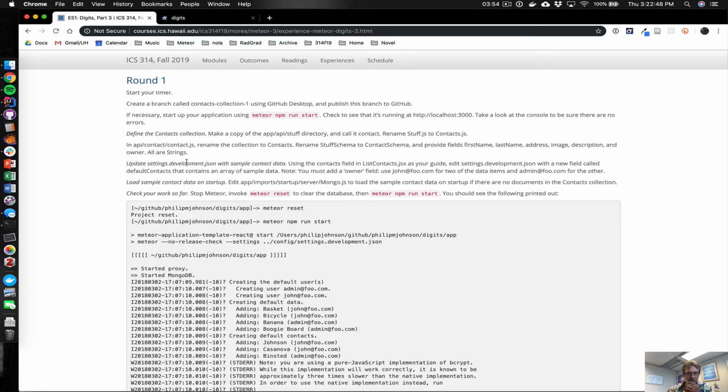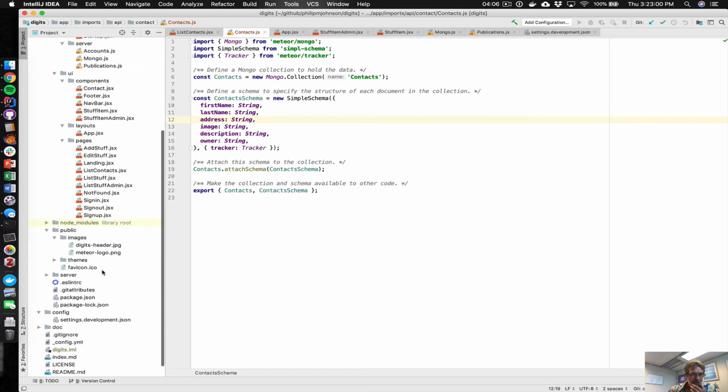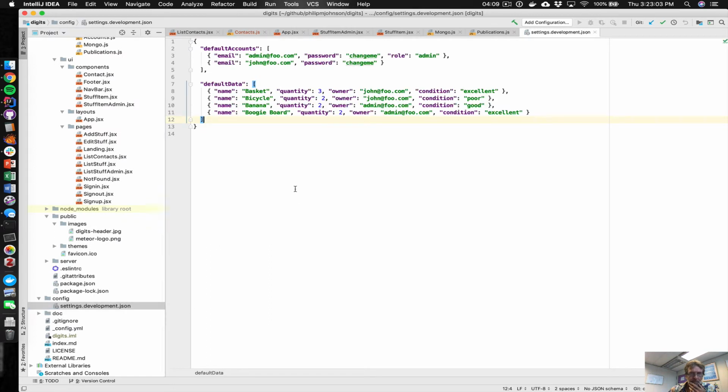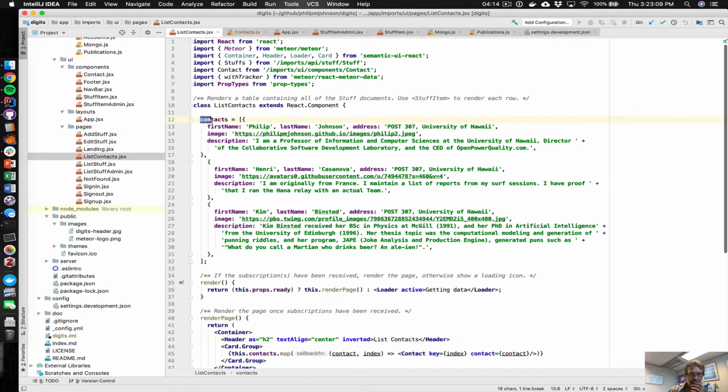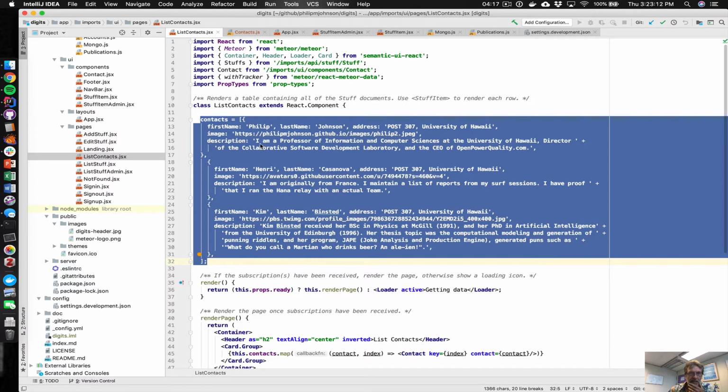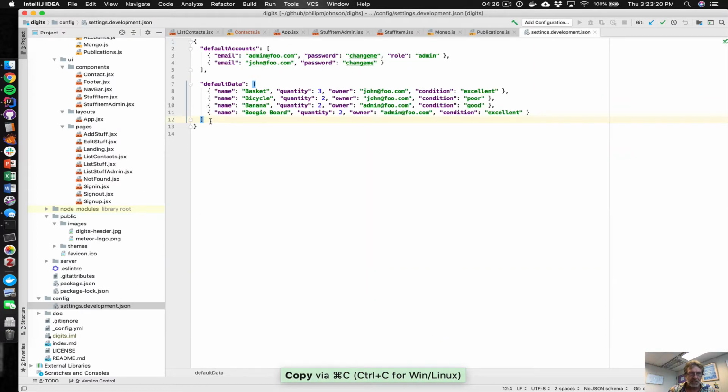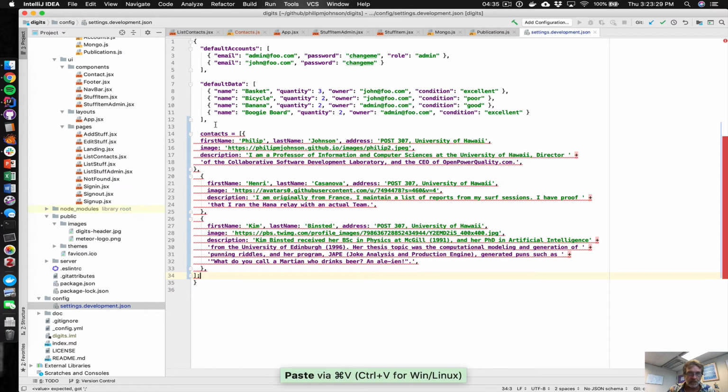They're all strings. Now what we're going to do is update settings.development.json with this data. This is kind of painful, I'm not going to lie. Because if we go to settings.development.json, we've got this JSON file, and what we want to do is take the sample data that we had in the component, copy it, and put it in here as JSON. The only problem is JSON is junk. And this is actually where IntelliJ is really handy.